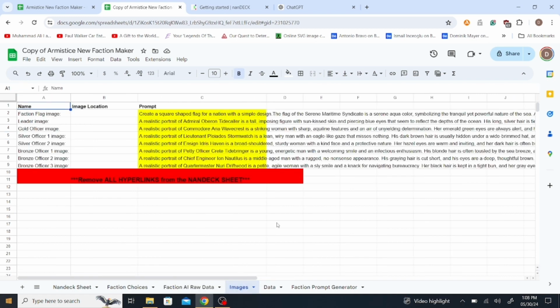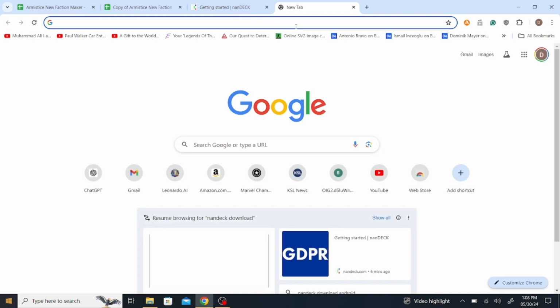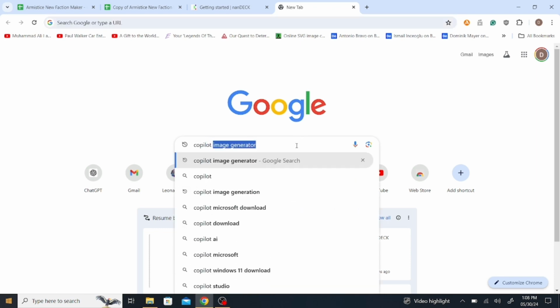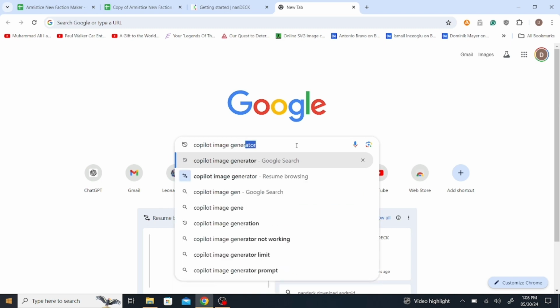Just like when we generated the information for our faction, we're going to submit the information in these yellow cells to an AI generator. This time we're going to be generating images. You can use any image generator with this. I've used Midjourney in the past. I've used Leonardo. Lately I've been using the Microsoft image generator, which you can find by just Googling for the Copilot image generator.